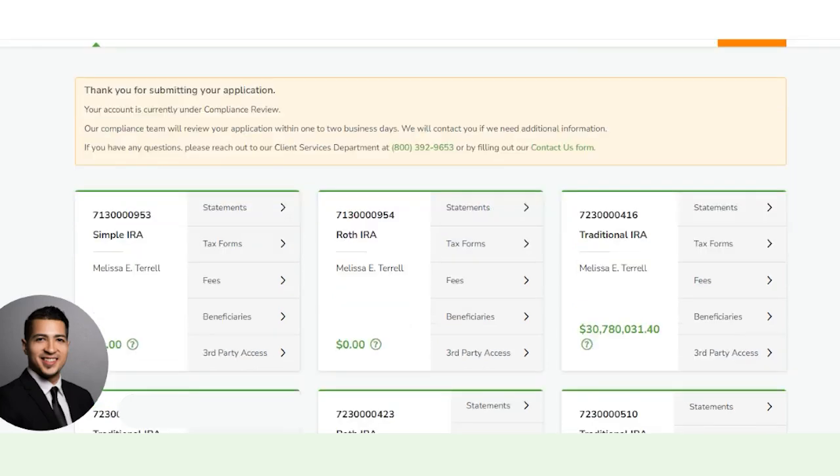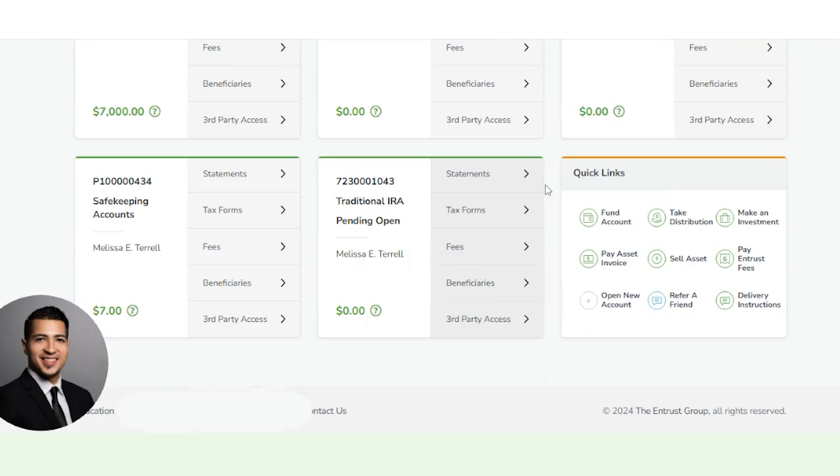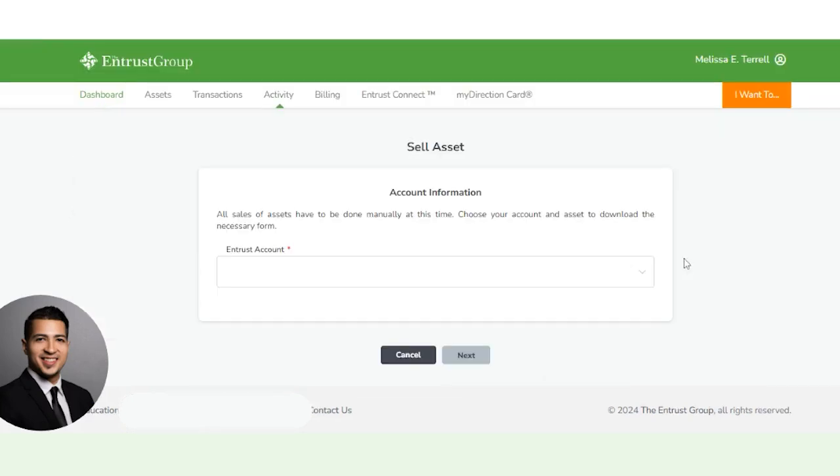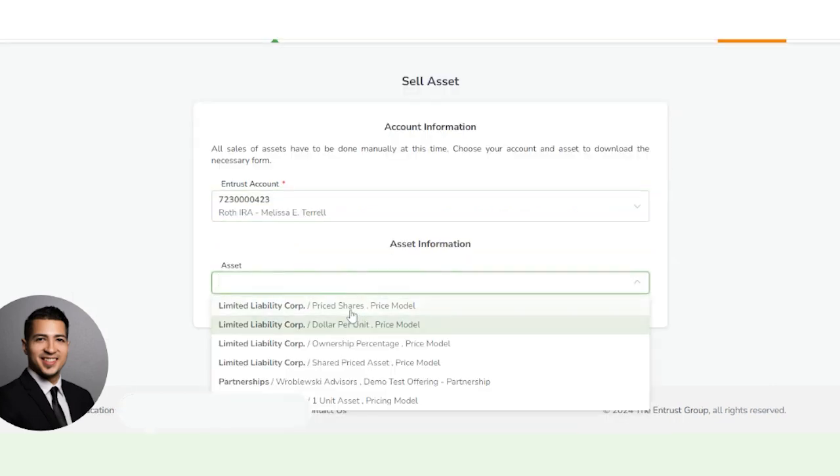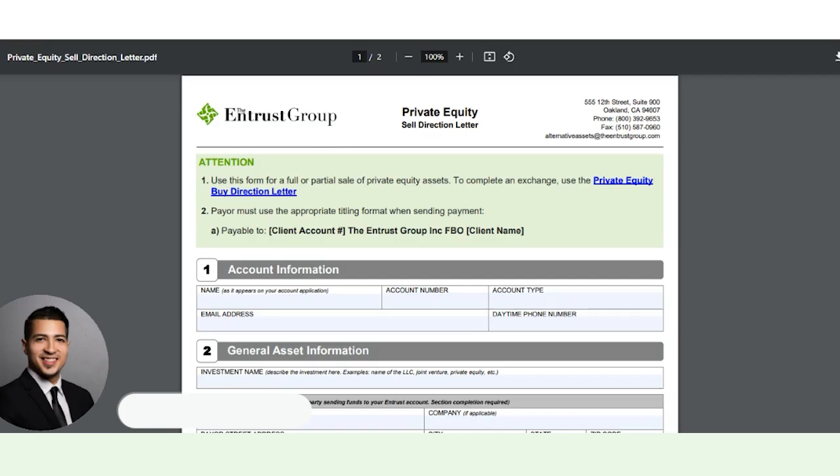So when you first log in, you want to look for the Quick Links box. In that box, you'll see Sell Asset right in the middle. Click that. Select the account. Select the asset. Click Next. And it will open up a new tab with the Sell Direction Letter.